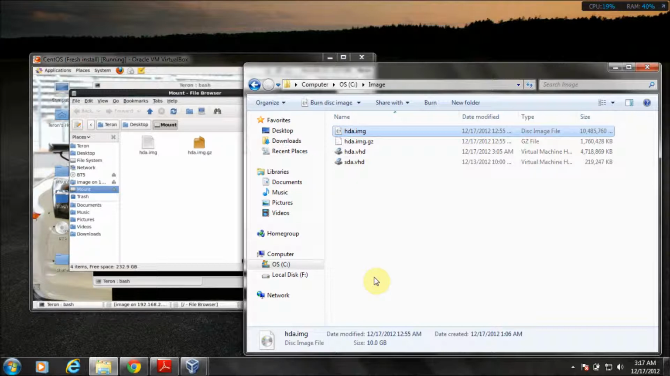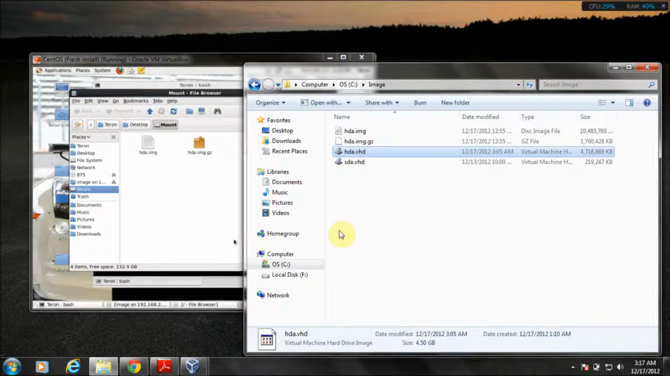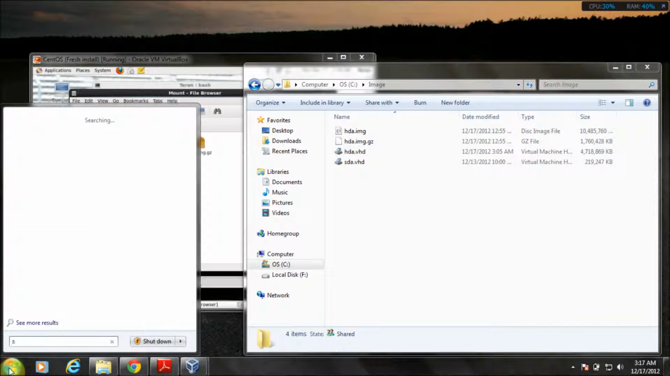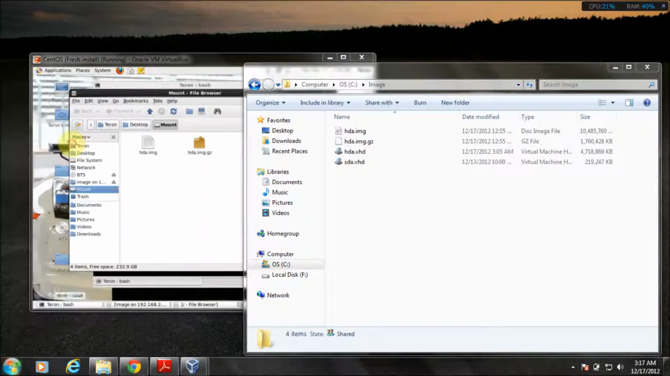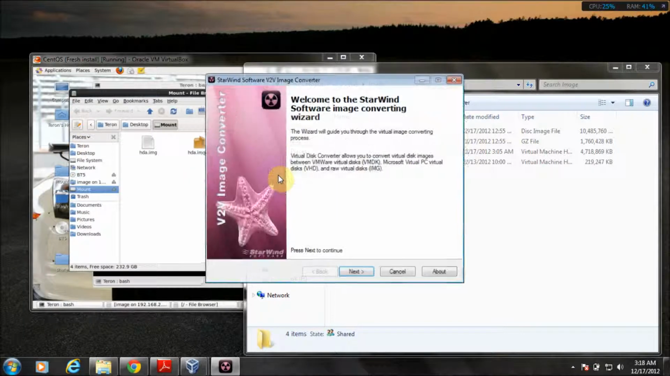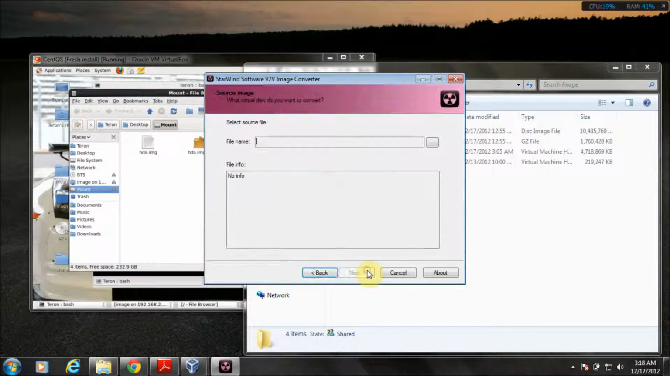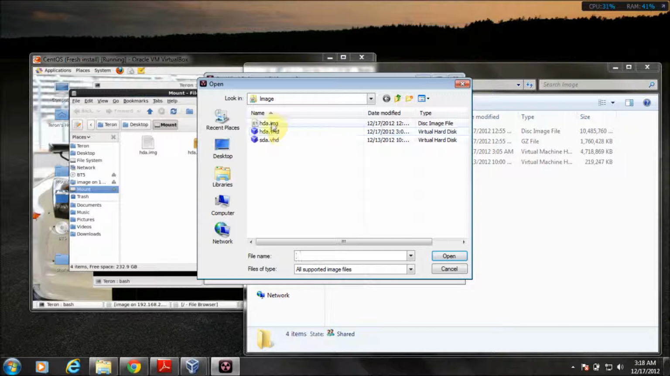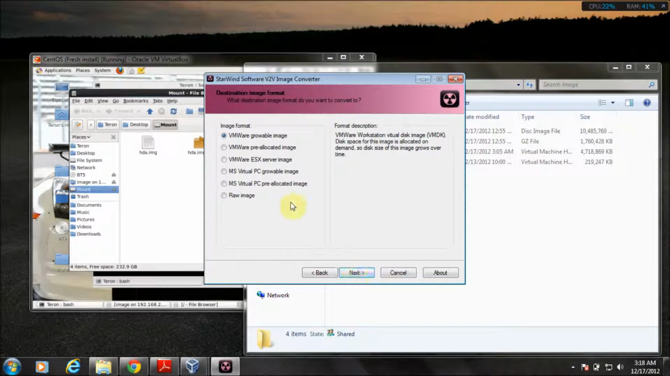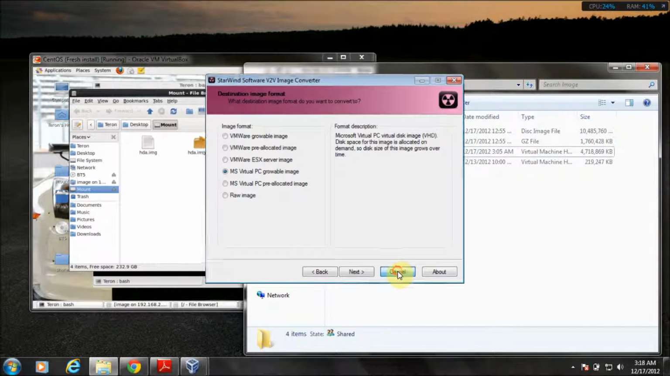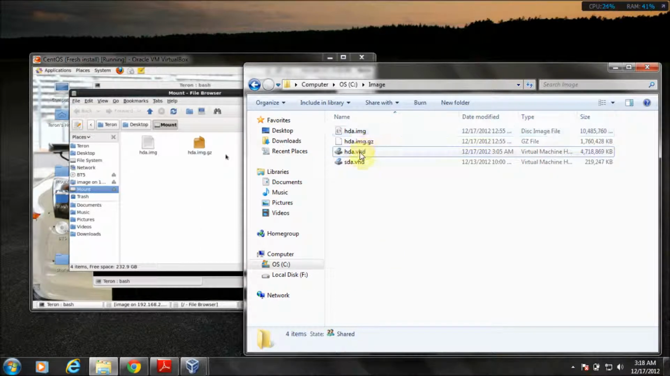And what I did was to use a program to convert the img file to a vhd file, and I did that via a program called Starwind V2V Image Converter. Got a number of different tools you can use. I got this quite easily online and it worked perfectly for me, so I'm not complaining. So I used the hda.img and I clicked open, and then I clicked next and I selected MS Virtual PC growable image, which is a vhd file. Then I clicked next again, but I think if I click next it will start the process of converting. I don't want to do that again. So that's how you convert from img to vhd.